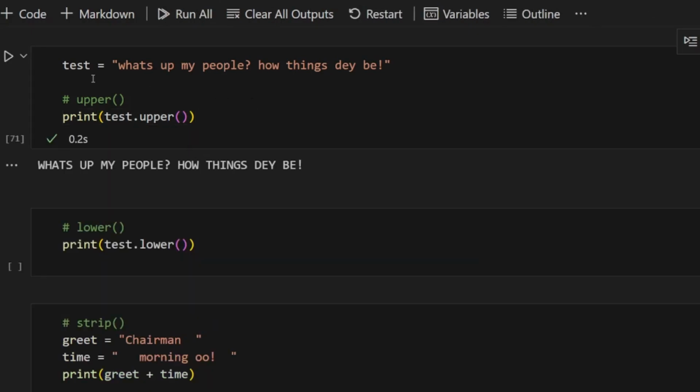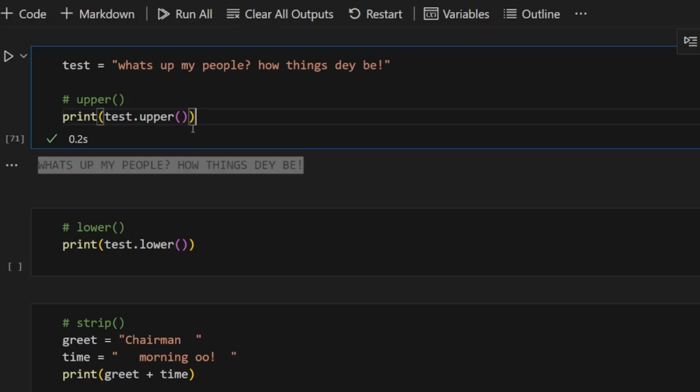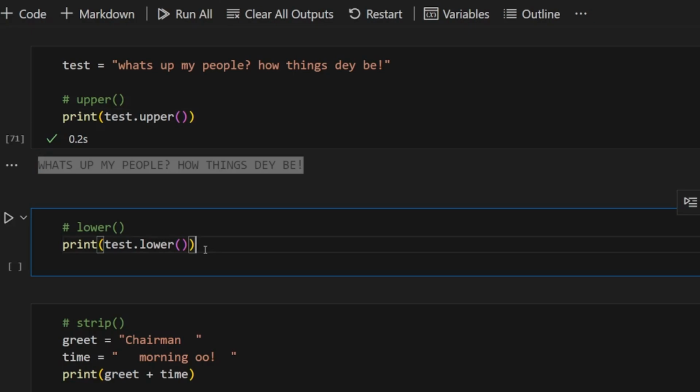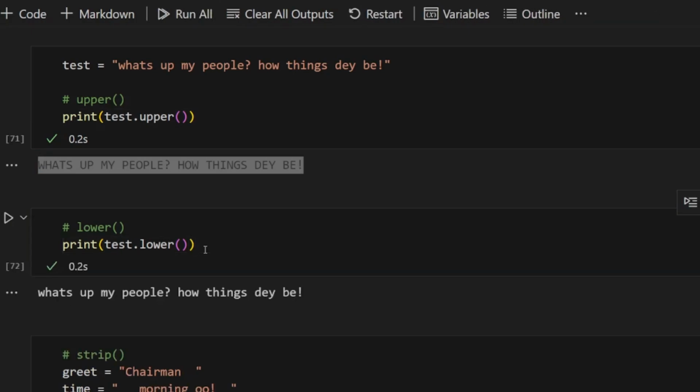So if we do dot upper, you see what it will do, let me run it here. So I say this is a test: what's up my people, how things be now. It converts everything to capital letter. It formats everything to become capital letter. So that is what this dot upper does. Then also if we want everything to be lowercase alphabet, we use dot lower. It will make everything lowercase alphabet.